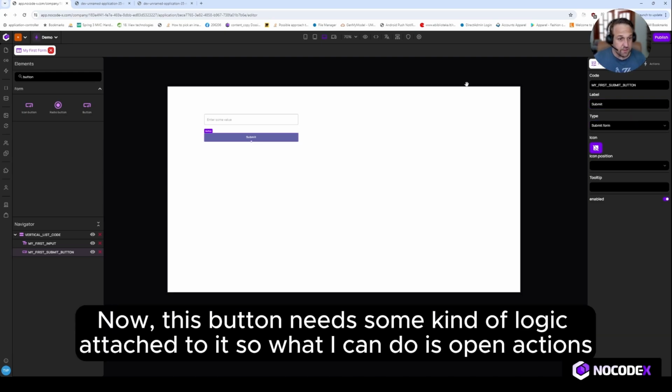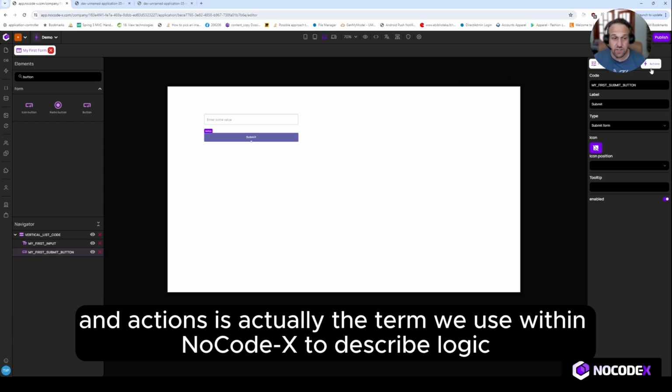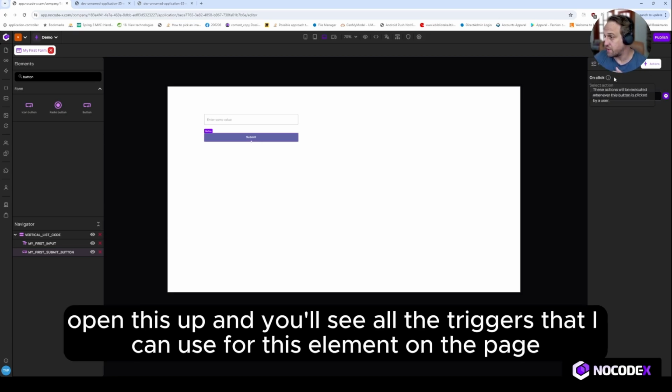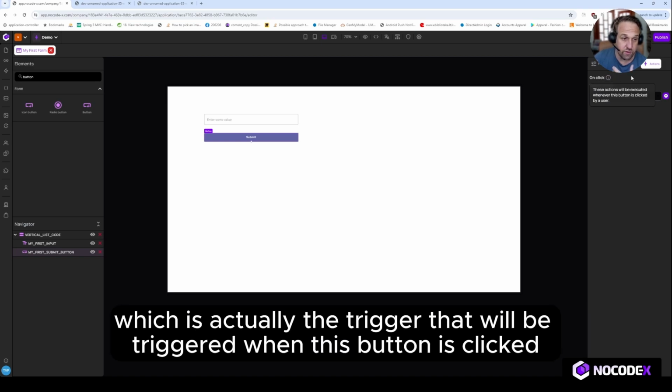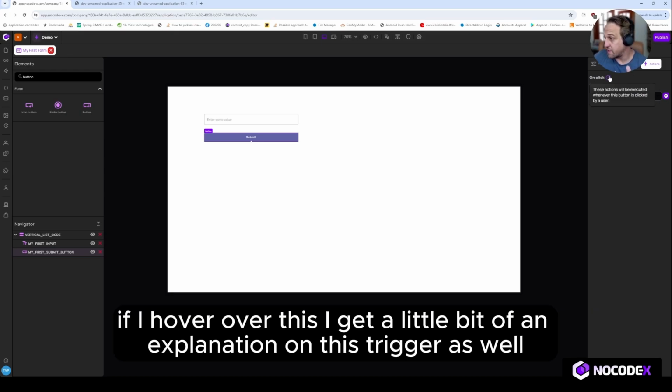Now, this button needs some kind of logic attached to it. So what I can do is open actions here, and actions is actually the term we use within NoCode-X to describe logic. Open this up, and you'll see all the triggers that I can use for this element on the page. So I can choose on click here, which is the trigger that will be triggered when this button is clicked. If I hover over this, I get a little bit of an explanation on this trigger as well.